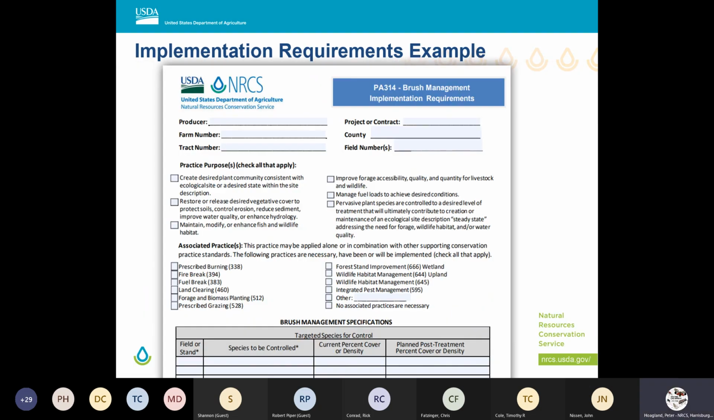This is an example, first page of what the implementation requirements look like for brush management, which is a pretty commonly utilized practice on forest lands in Pennsylvania. I included this because this practice on the third page includes a specific list of species that have been approved by the NRCS National Office that Pennsylvania requested for multiple treatments, up to 3 on the same footprint using brush management.